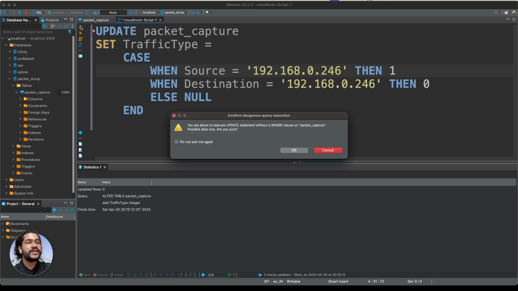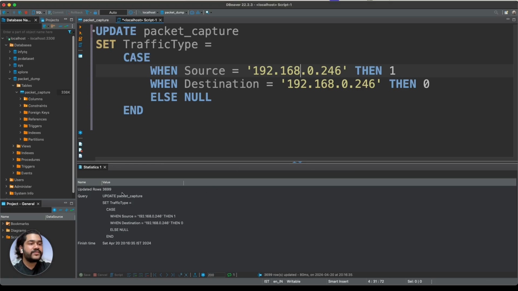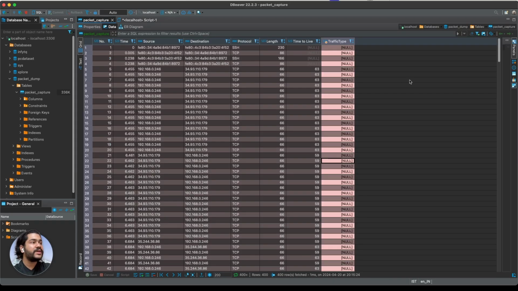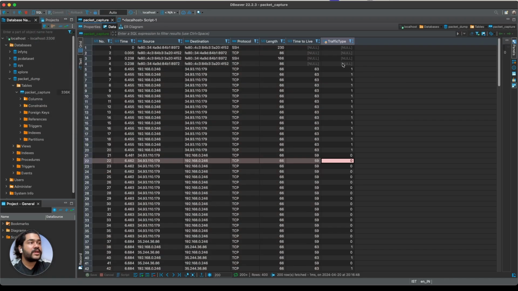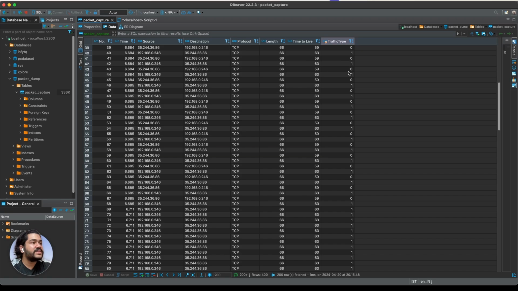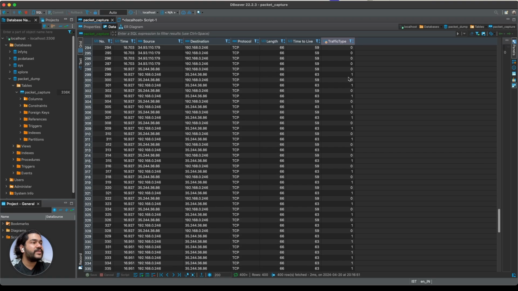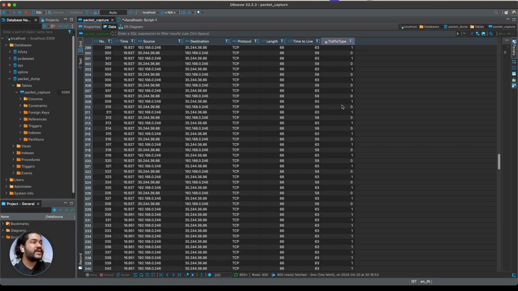Now let's run this query without a where clause. That's perfectly fine with me at this point of time. So it shows updated rows 3699. So all the rows are now updated, and this column should be appearing to us. It's still showing as null. Let's refresh the debugger by clicking F5. Now we can see that all these values have been updated in the traffic type.